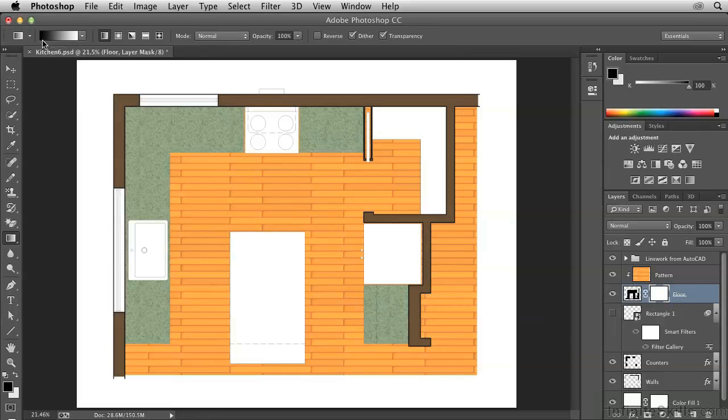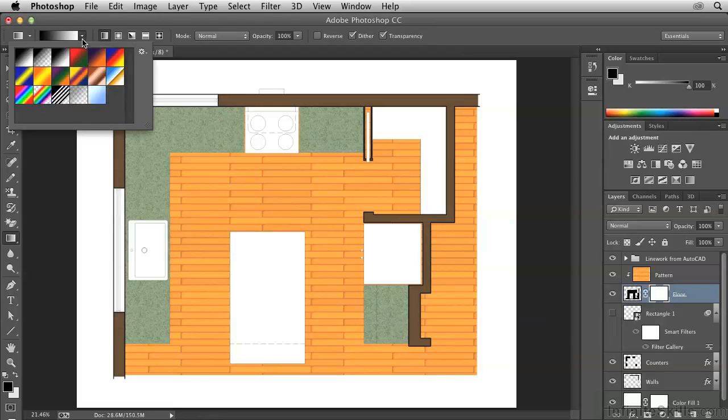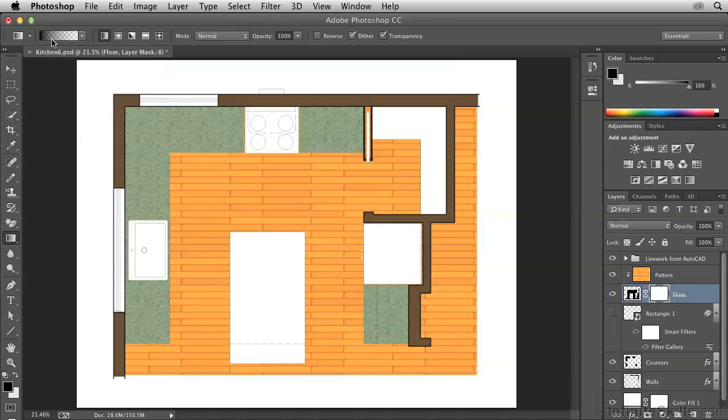and instead of using a black to white gradient, we're going to use a black to transparent gradient, which is the second thumbnail. It's foreground to transparent. So what this is depends upon what color you have in the foreground. I need to make sure that this is black so that I can make a gradient with black pixels on this layer mask.